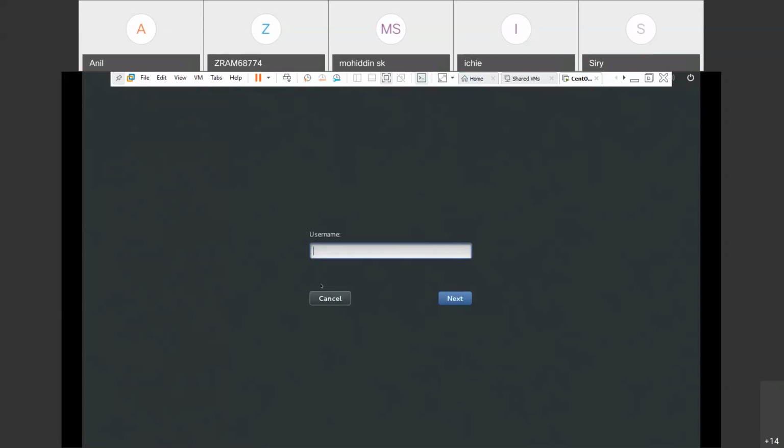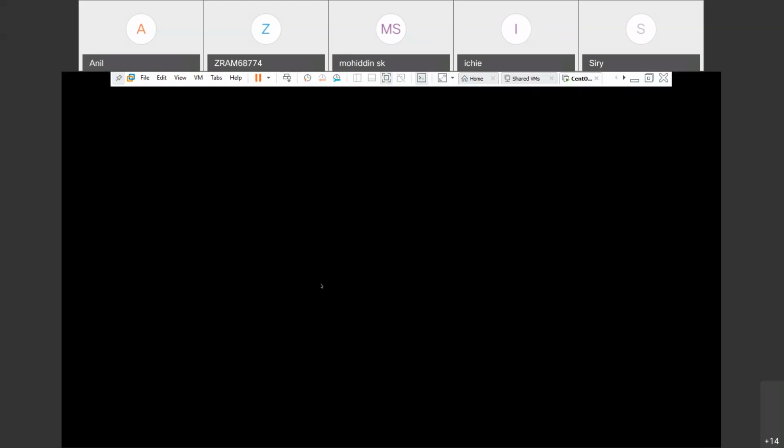Like in RHEL 6 and 5, it was Others. In 7, it is given as Not listed. So what is the administrator name here? Root. Then the password I assigned, redhat. So now I'll go to the desktop.